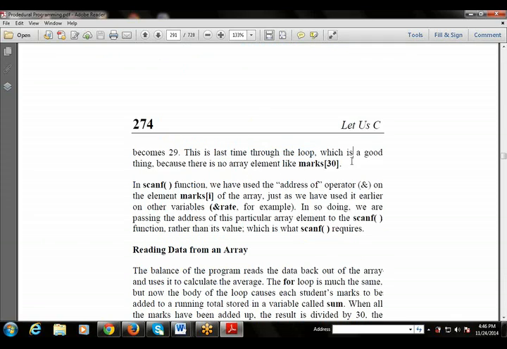This is the last time through the loop, which is a good thing because there is no array element like marks[30]. Why? Because it starts with 0 and ends with 29. That would be the 31st position, but there is no 31st position, so it stops at marks[29].